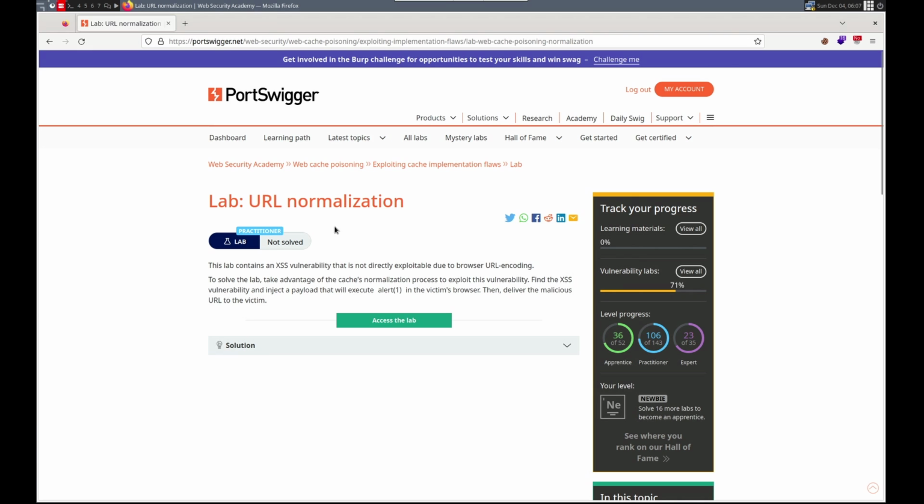It is URL normalization. So there's an XSS vulnerability that is not directly exploitable due to browser URL encoding. This lab takes advantage of the cache normalization process. So we need to find an XSS vulnerability, inject a payload that will execute alert 1, and then get that cached so that the victim does it. All right, interesting. Let's check it out.